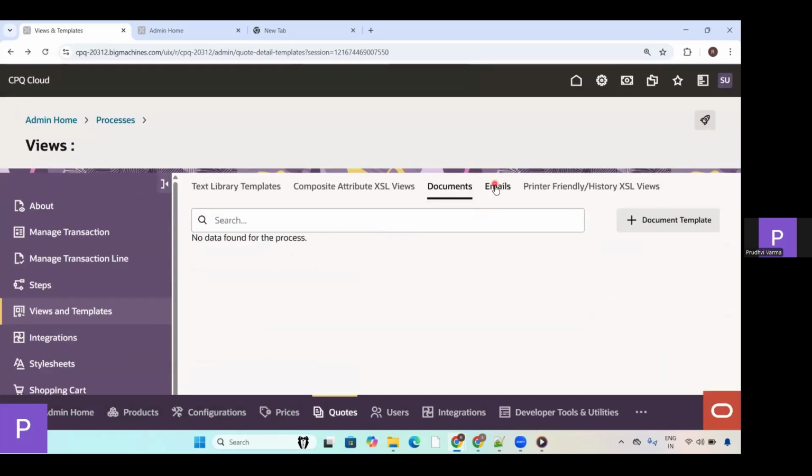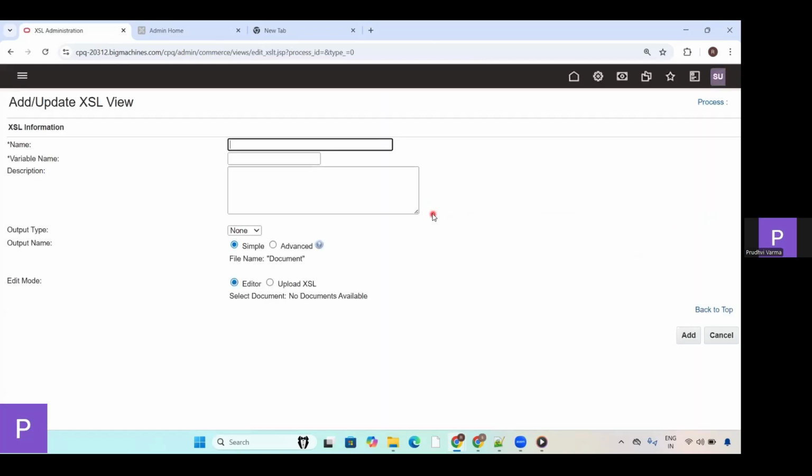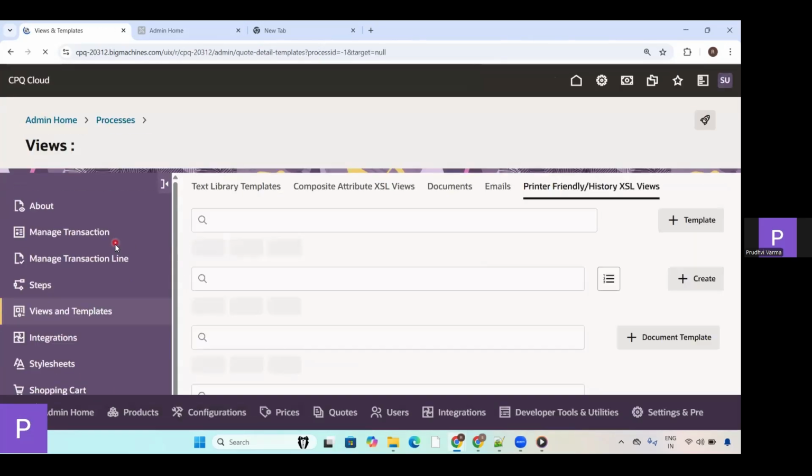In the same way, you can create the email templates also, and you can map to your printer friendly. Here it's like printer friendly Excel views. You can create your printer friendly Excel, and you can map your document from here. So let me click on cancel.